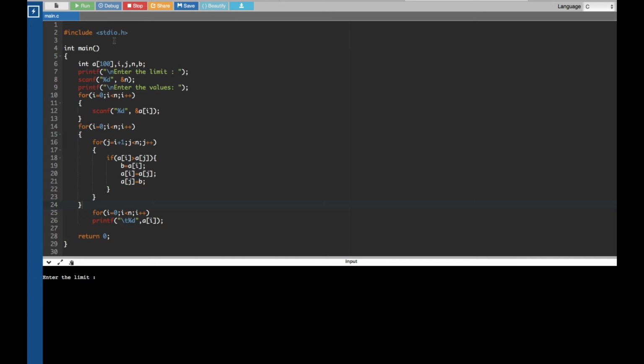Enter the limit. Let's say we are going to enter 4 numbers. I put some random values, 4, 7, 3, 4. Okay, now you can see this is printing in ascending order: 3, 4, 4, 7. And let's try one more, let's try 5 numbers. I put 1, 9, 4, 6, 3. Now you can see this is printing everything in ascending order.